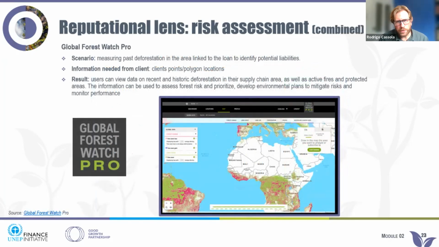One particularly useful tool in this context is Global Forest Watch, and we will be seeing a video about it in the next slide. You could measure deforestation area linked to a loan to identify potential liabilities. Then, with information from the clients, like point locations or polygons, try to identify how that particular client is linked to deforestation over time. It could be past deforestation. It could also relate to ongoing monitoring of deforestation.